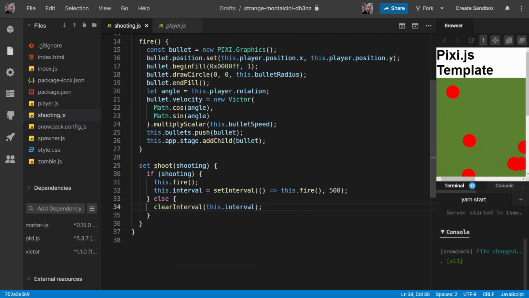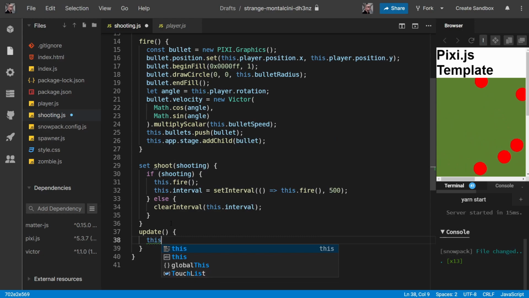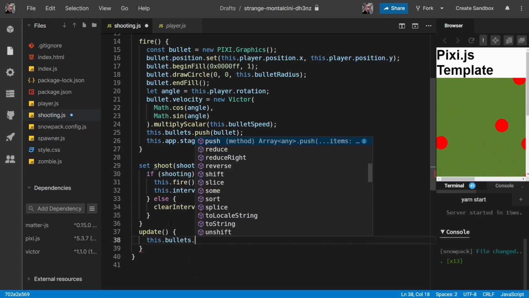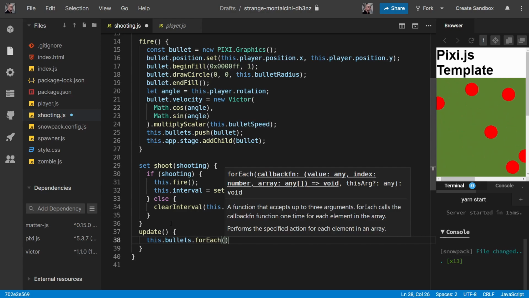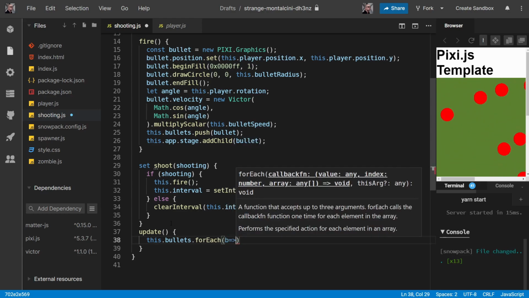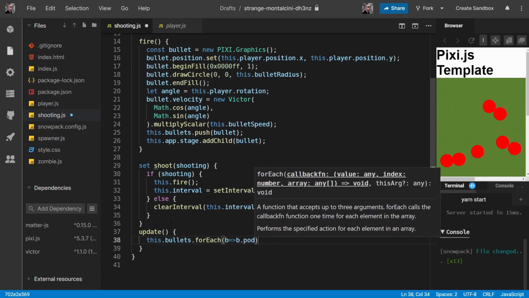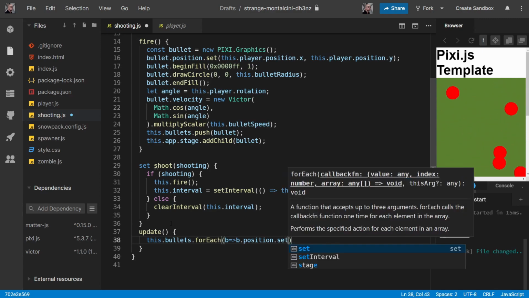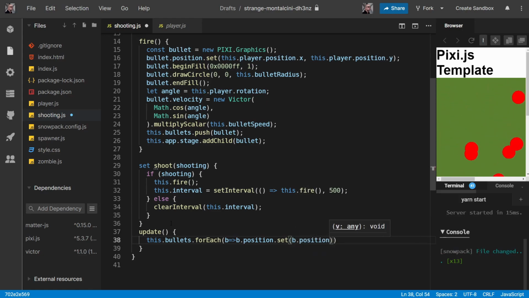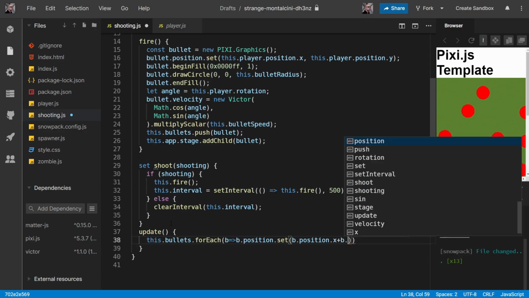Okay, so the last piece of the puzzle that we need is a good old update method, and this will go for every single one of our bullets. So for each, and we do b.position.set. I'm going to set it to the current position of the bullet plus the velocity.